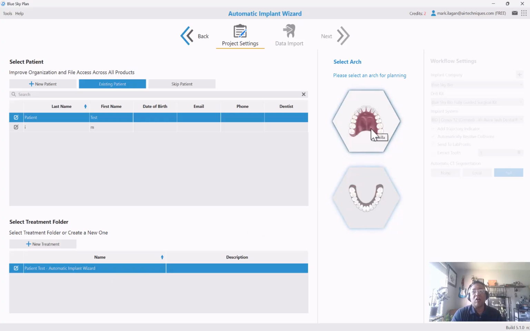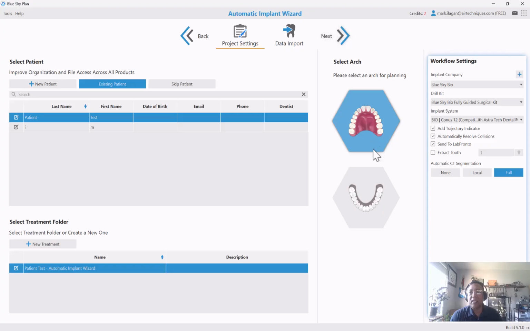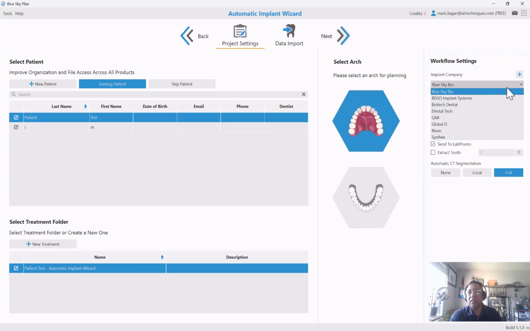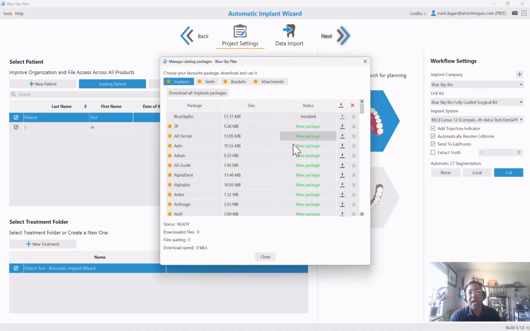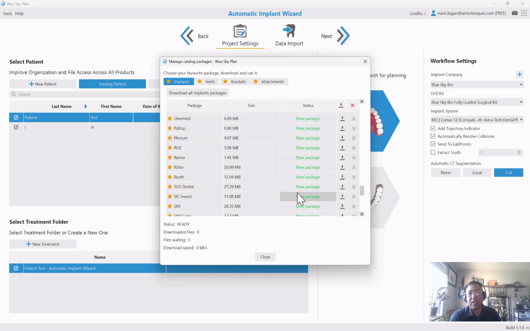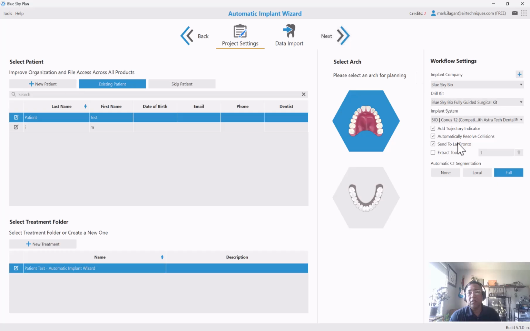On the right side, you'll see a number of implant companies. If you don't see it there, you can add it by clicking on that plus icon, and then you could download the implant company you'll be using. Once selected, hit Next. Hit Next.